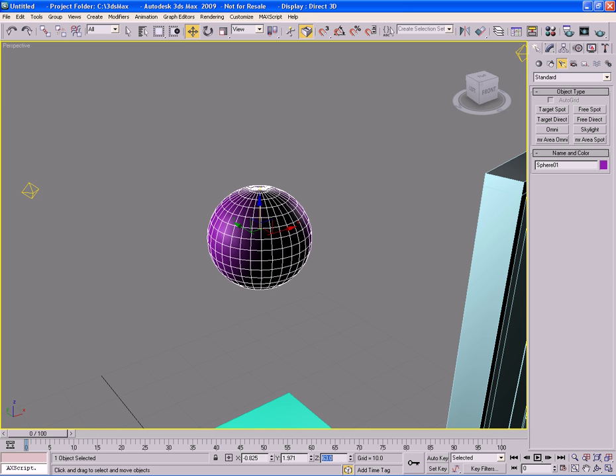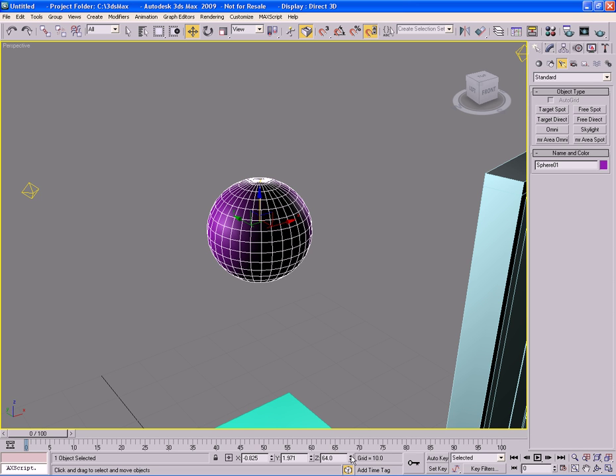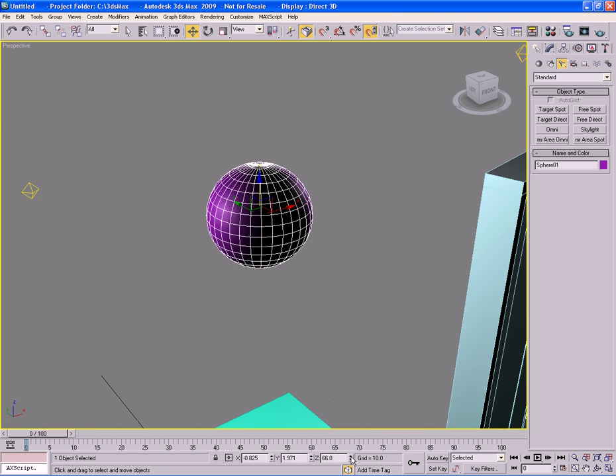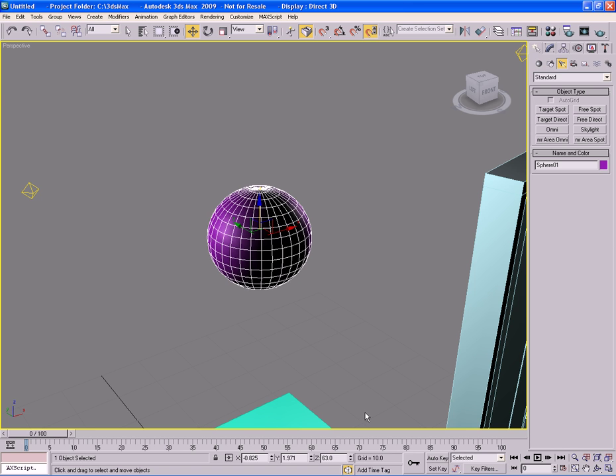Let me go back to 63. If I turn on the spinner snap, what's going to happen is every time I hit the spinner, it's going to go up by an increment of 1.0. So it went up from 63 to 64. If I click it again, it goes up to 65. So I have much cleaner numbers to work with.